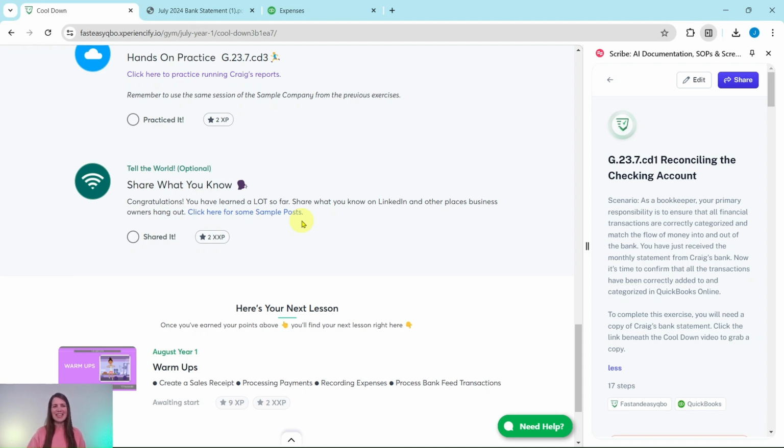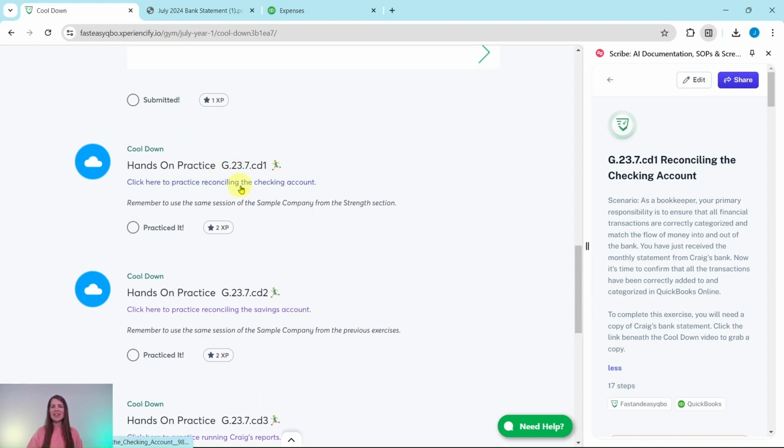So let's dive into today's exercise where we are going to practice reconciling the checking account. Go ahead and click on that link to have the exercise pulled up for you. I have it over here on the right side of my screen, so let's read through the scenario. As a bookkeeper, your primary responsibility is to ensure that all financial transactions are correctly categorized and match the flow of money into and out of the bank. You have just received the monthly statement from Craig's bank. Now it's time to confirm that all the transactions have been correctly added to and categorized in QuickBooks Online.